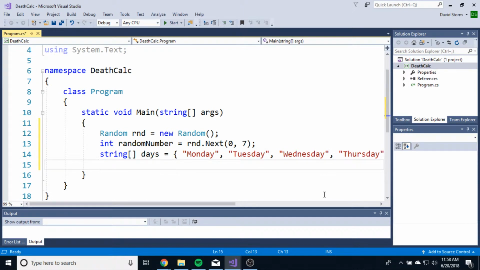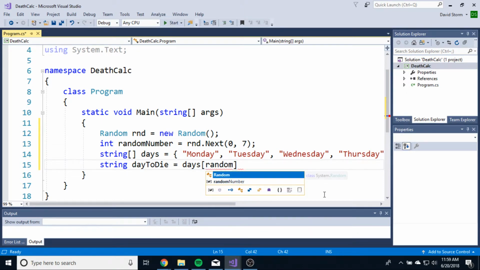And what I'm going to do is create a new variable, a string, and I'm going to name it day to die, and that's going to be equal to days, so whatever's in the days array. I'm pulling an index out of the days array. The index that I want to pull is not a specific number. It's going to be whatever's in that random number variable.